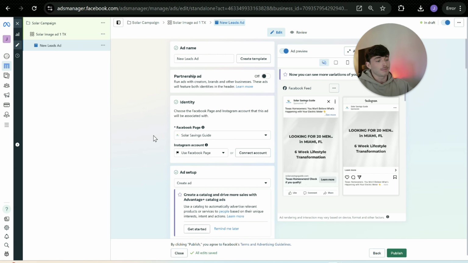It's pretty simple. The biggest thing is just testing out many different ads and having tracking for each ad to make sure which one is bringing in the most conversions for your client. So that's pretty much it, guys.